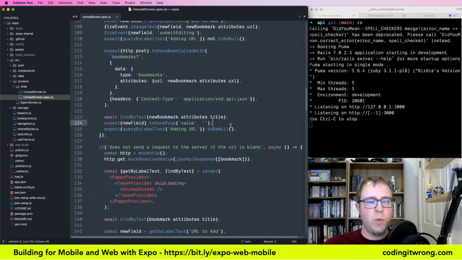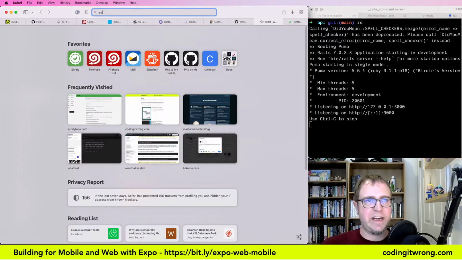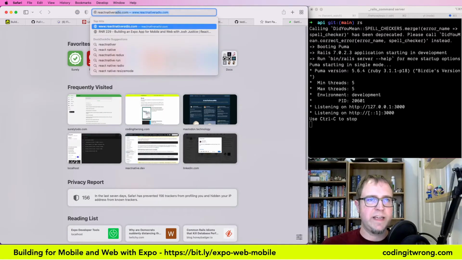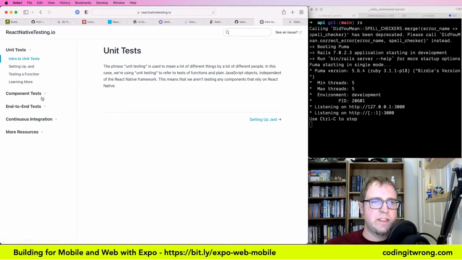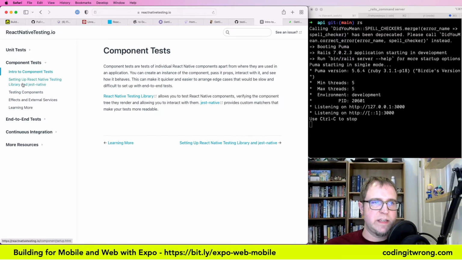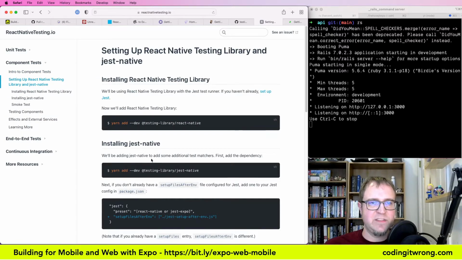The other thing is, while going through my own tutorial, I remembered something that I had forgotten about. So I have made a website, reactnative-testing.io. I made this back in 2018 to have a cohesive place to describe testing approaches within React Native. And just over this past week, I've gone and updated it, made some changes. So one thing I did was in a component test, I added in jest-native, so that's called out there.